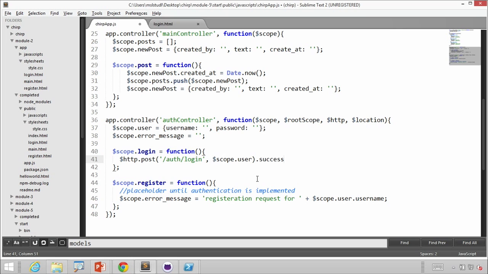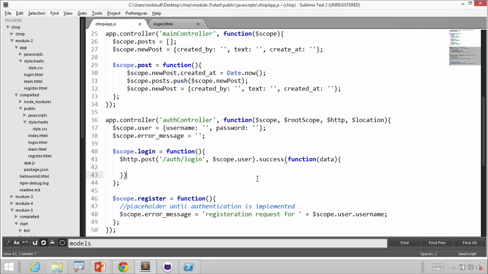And we're only going to worry about the success callback for now. What can go wrong? Yeah, I mean, this is a carefully choreographed demo, right? So probably not too much.